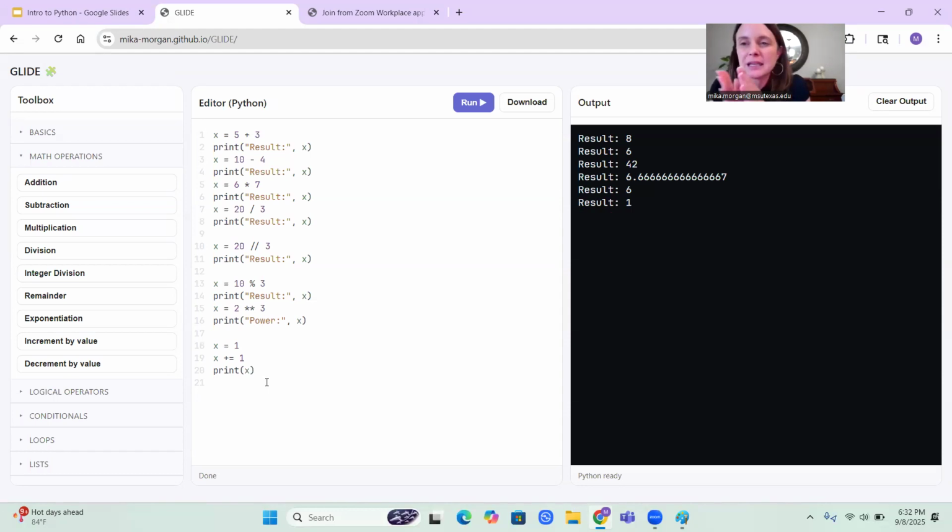We won't be using increment and decrement a whole lot just yet, but we will use it very often whenever we get to loops and we start talking about taking a chunk of code and making it repeat, making it loop more than one time. And so here is an example of how you can do that.